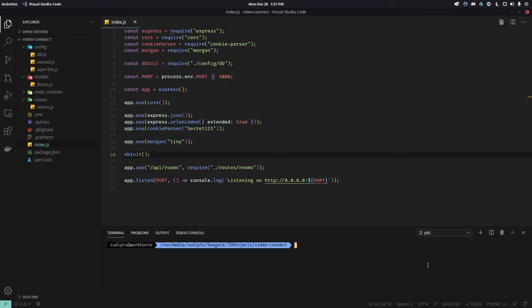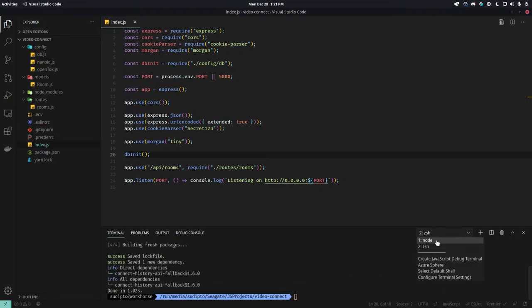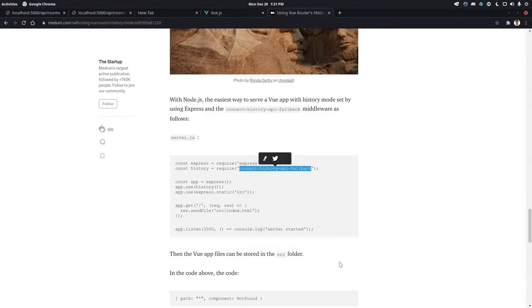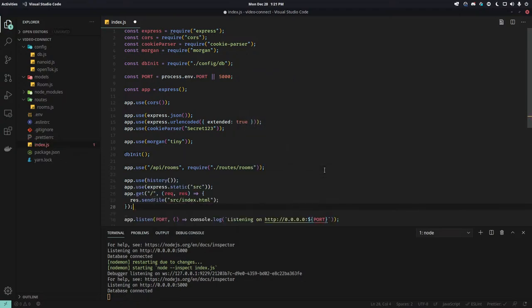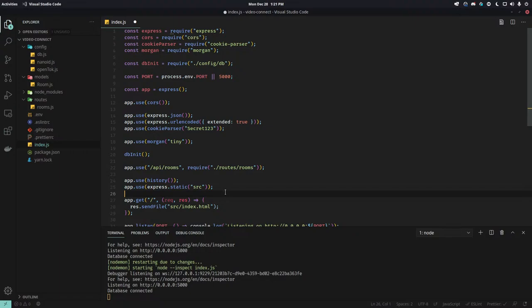Let me open another terminal right here and we add this thing. We added that to our application. And then what do we have to do? We have to do this thing. Okay, so app.use history express static. Now they are using the source directory for serving, but we would have a client directory and a distribution. All the build files would be in dist, so not source but client dist.